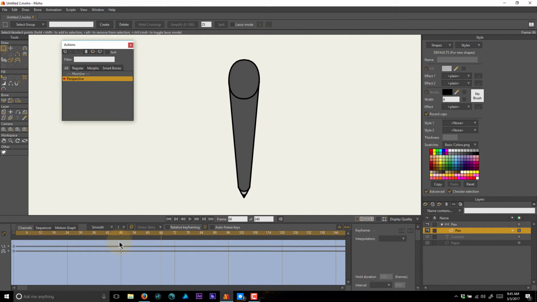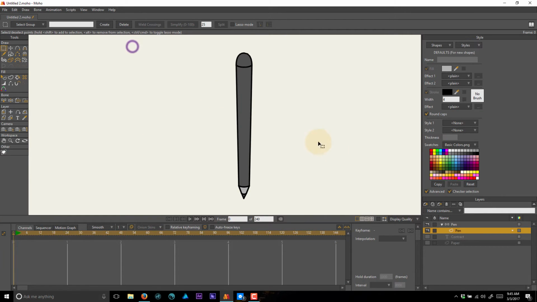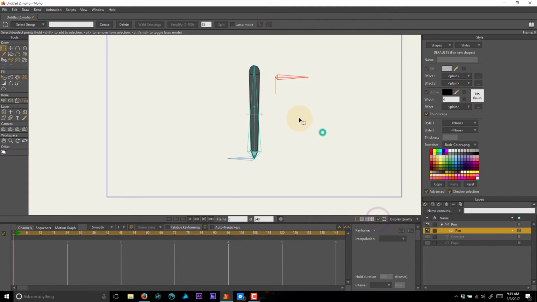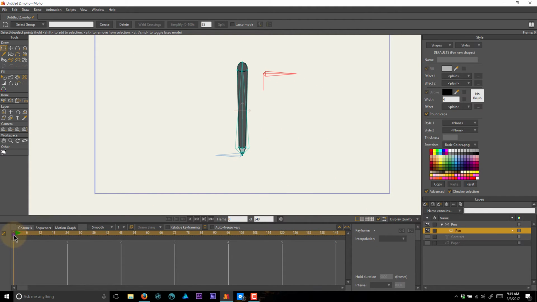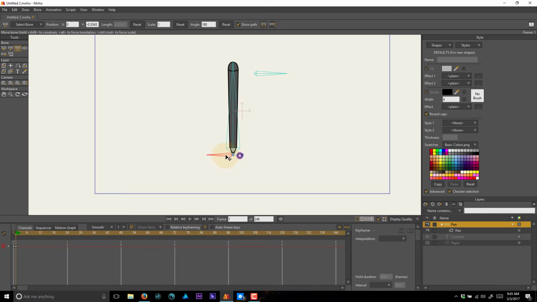All right, so I'm generally cool with that. I think it looks pretty good for what we're doing here. So that perspective bone sets up the action. Now we can go back out to the main line and we can turn our bones back on. And let's go to frame 1 and start moving some of this stuff around and making sure it works okay.